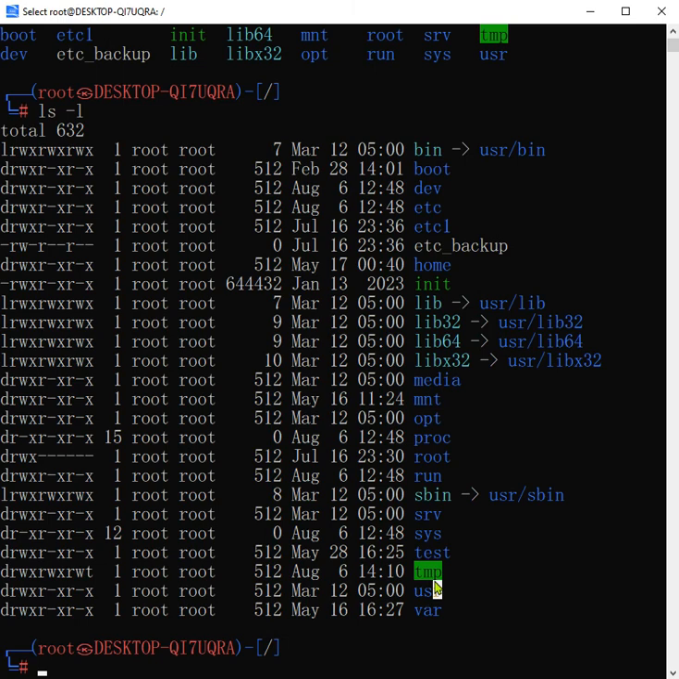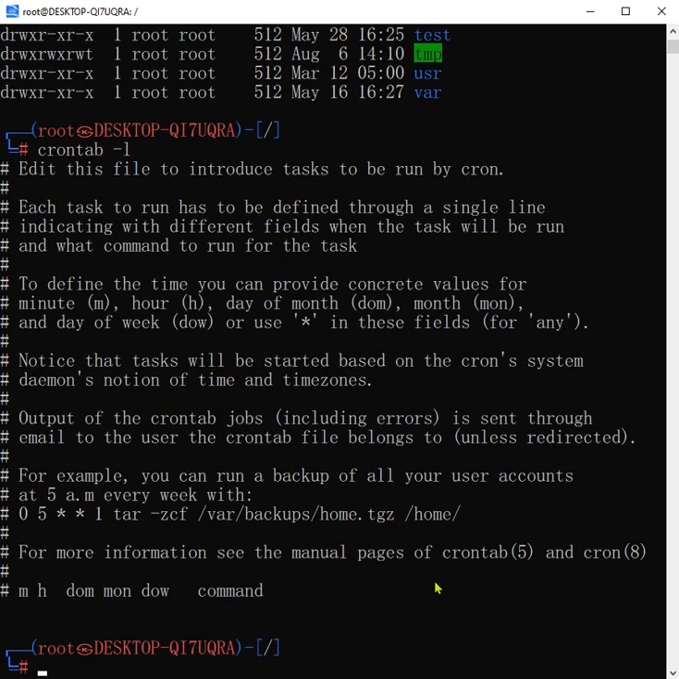How to use cron jobs in Linux? To use it, we are using a root user, and we will simply type crontab -l here. It's listing the current cron jobs for a specific user.